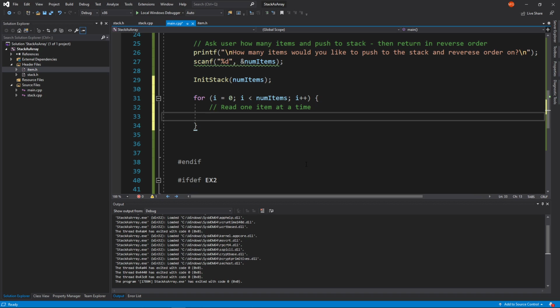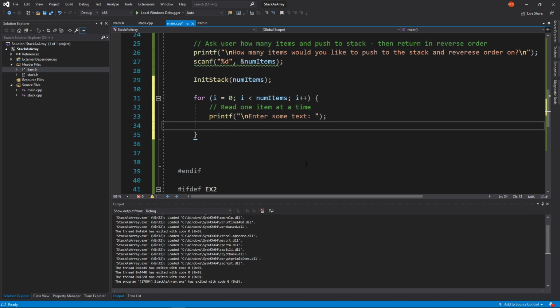So here we're going to say printf, and I'm going to say enter some text, and here I'm going to say backslash n. I don't want to put too many spaces, I just want to go on the next line. Let's see what this looks like. Enter some text. Okay, enter your line there, and then same thing, scanf.